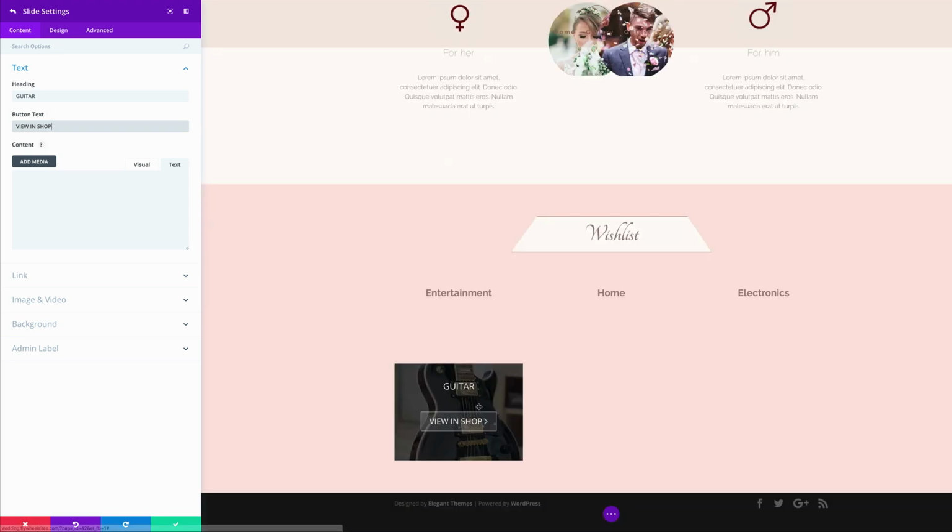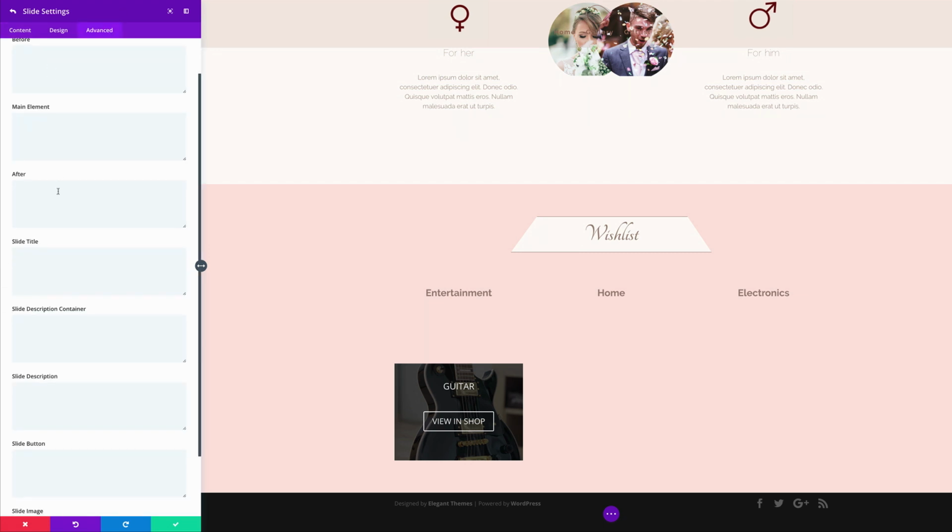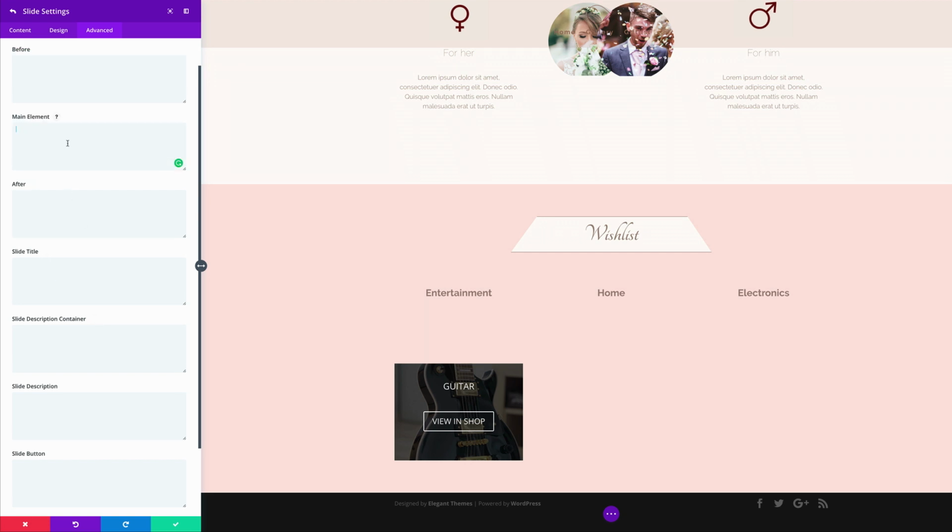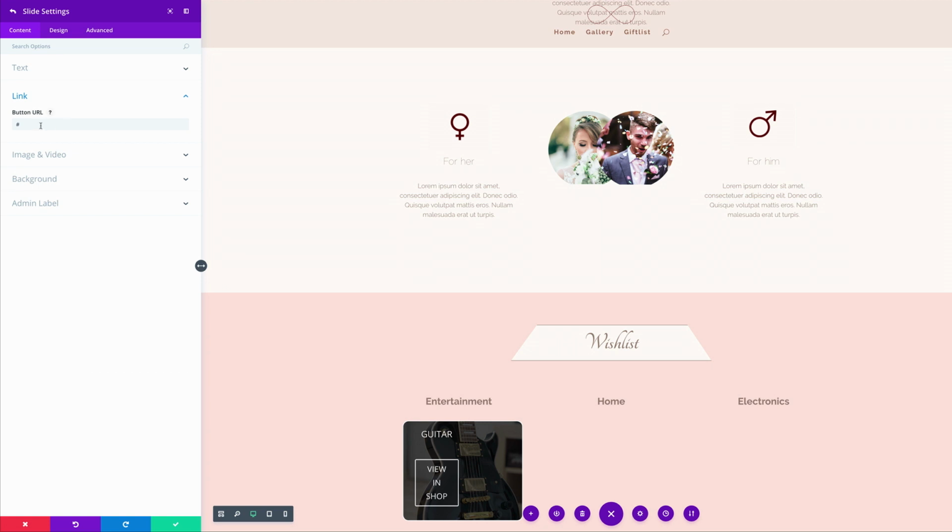So you can see in our preview here, we're actually making some changes. And then before we add any more information, let's come over here to our advanced tab and add some CSS. So the CSS needs to go in the main element. So I'm just going to paste it in here. So over here on the link, you can add a link URL if you want, but I'm going to leave it as a blank link. So let's go back and add.